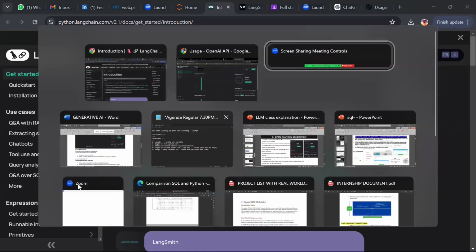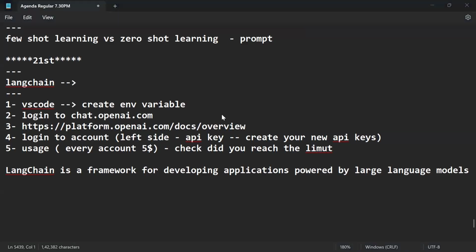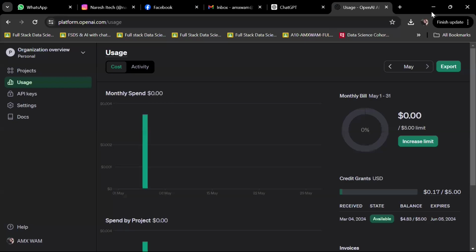Which one, guys? This one? LangChain is a framework. TensorFlow is a framework. Keras is a framework. Sklearn is a framework. Similarly, LangChain is a framework with which we develop powerful applications which run with the help of LLMs. So what is the life cycle? Every stage of the life cycle. So here, LangChain open source building blocks.